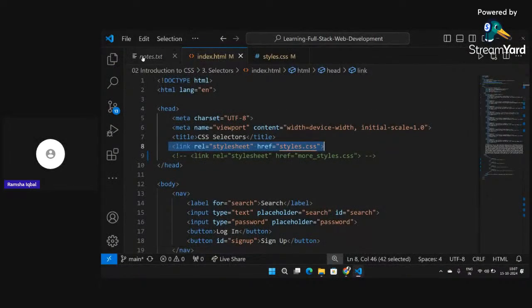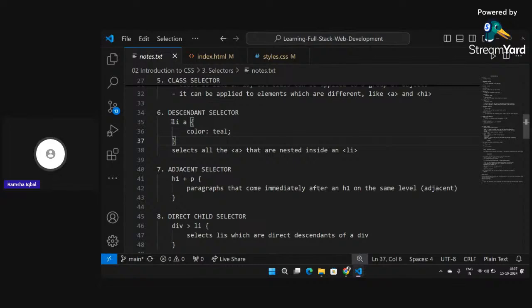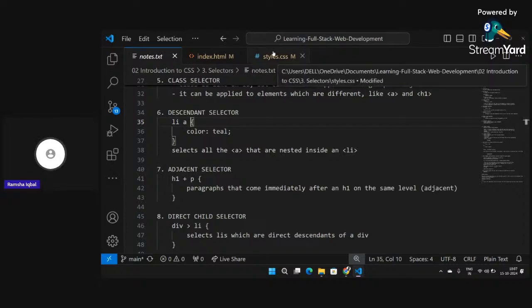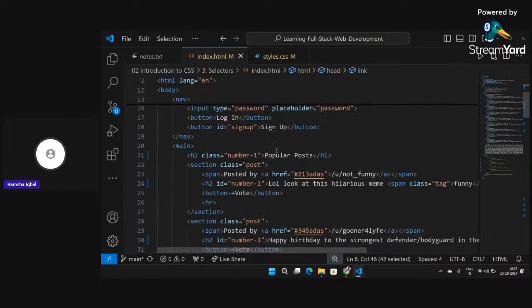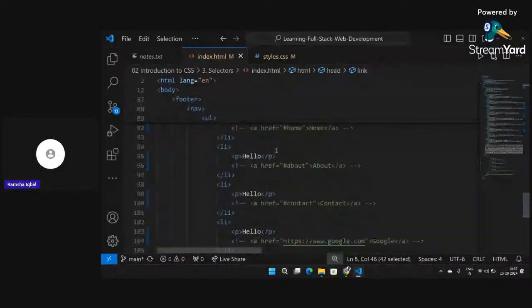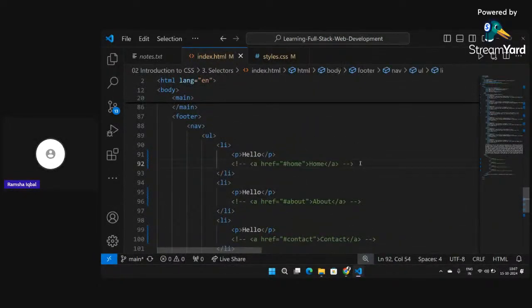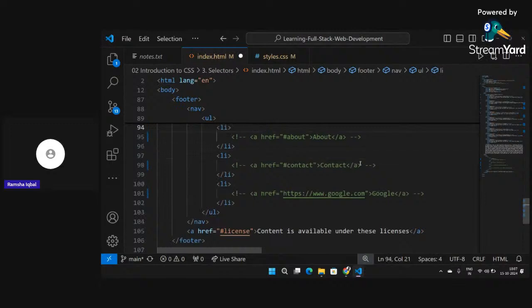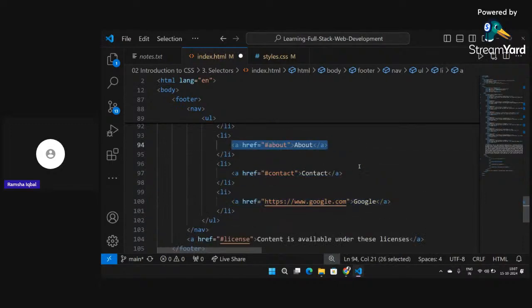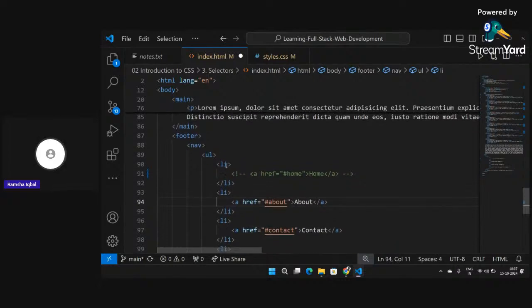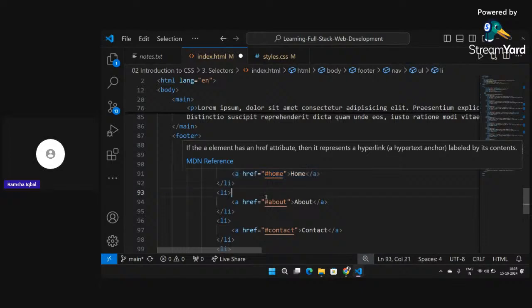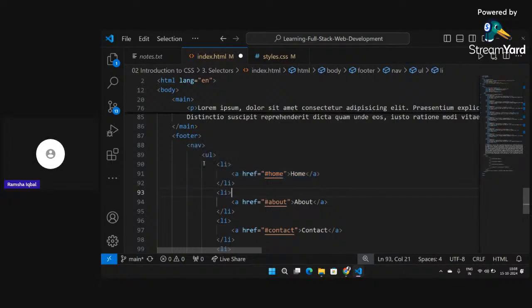So that portion was about the descendant selector. Inside this, for example, I have written li, and inside the list item I want to change the style of my anchor tag. Let's go back to my code. Let me change everything that I had done here. See, I have the list items, and inside my list items, I have anchor tags.